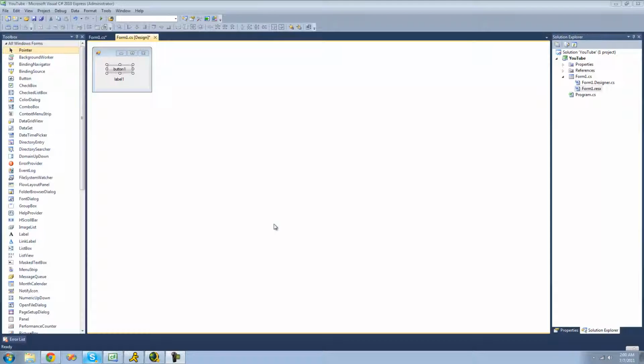In this tutorial, I'm going to be showing you how to use the math class. All you're going to need for this tutorial is a button and a label. Once you have those on your form, just double click on the button.